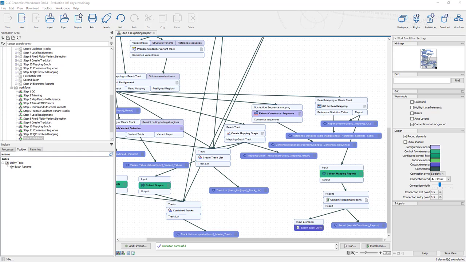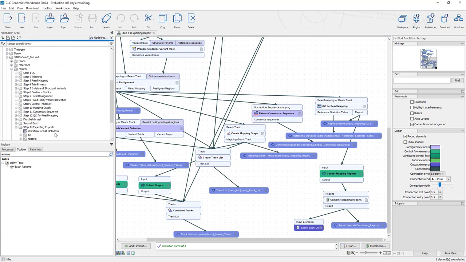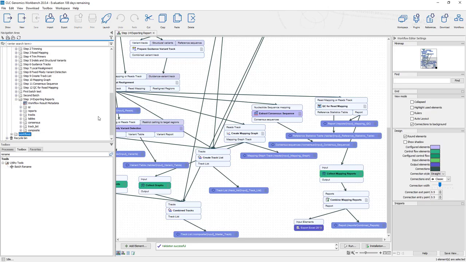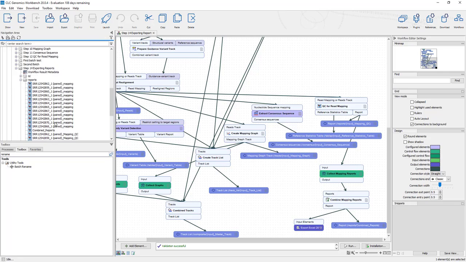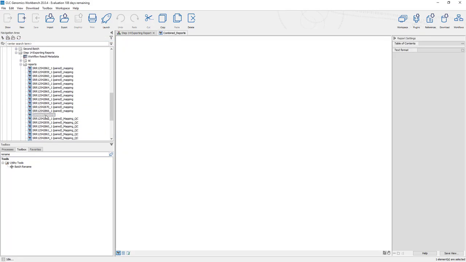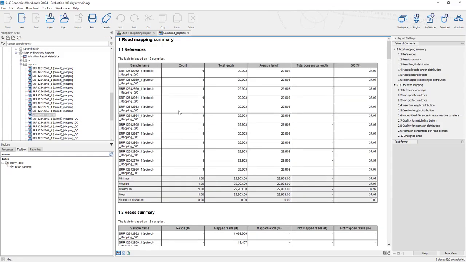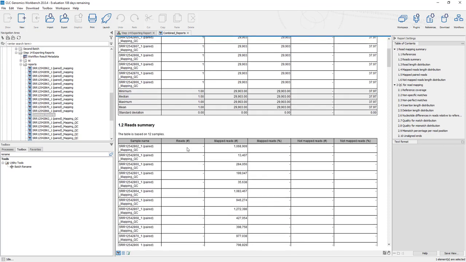The analysis is finished now, so let's take a look at what happened. Close that workflows, open up 14. So what we did is we added in reports a combined report, and this you can see right here. And if we open up the combined report, we can see it's the QC mapping report, but it's for all the samples combined in one report.